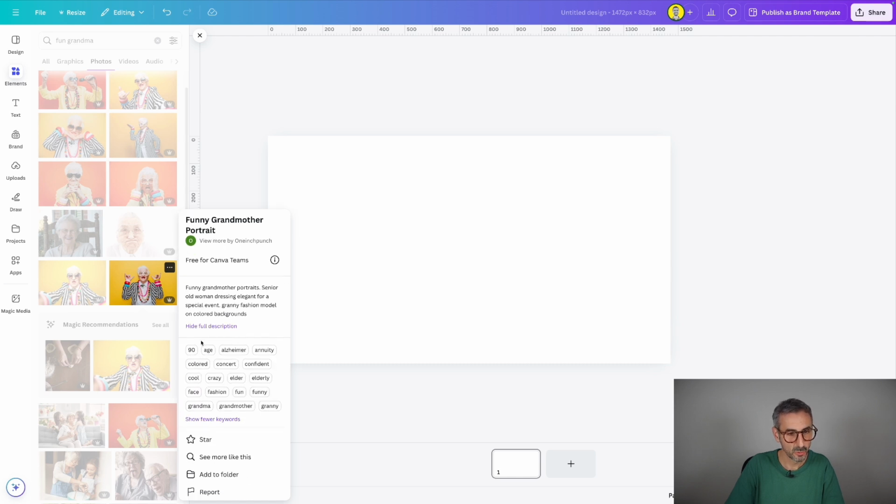Okay, so you see already the keywords also: annuity, colored, concert, confident, cool, crazy. So a cool, crazy grandmother dressed elegant for a special event. You see the prompt kind of forming in front of your eyes. This is interesting, in my opinion. So maybe we could try something like this.